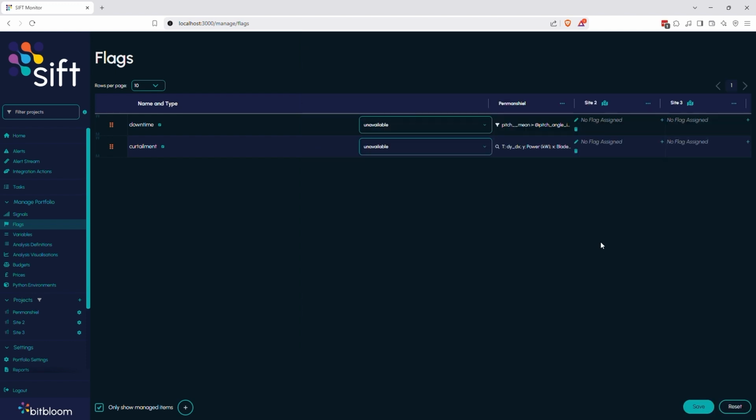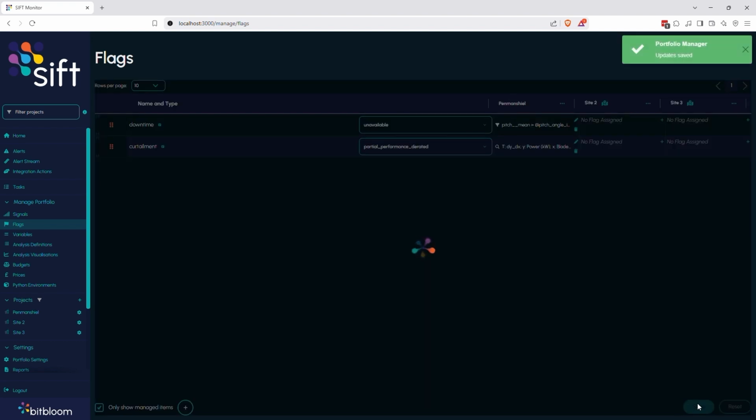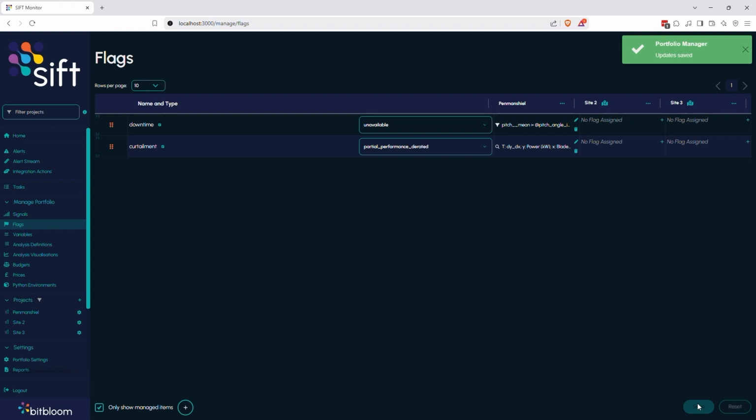The last thing we need to do to set up our flags is to make sure they are of the correct type. Downtime should be unavailable, and curtailment should be partial performance derated. Save the configuration. Note that this only creates the roles, but does not apply the flags.